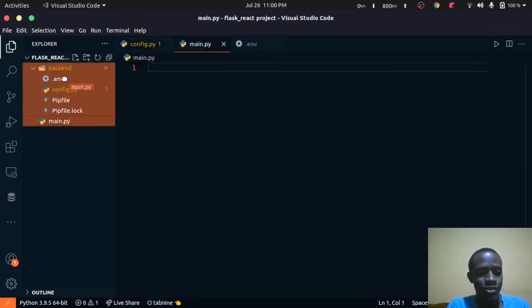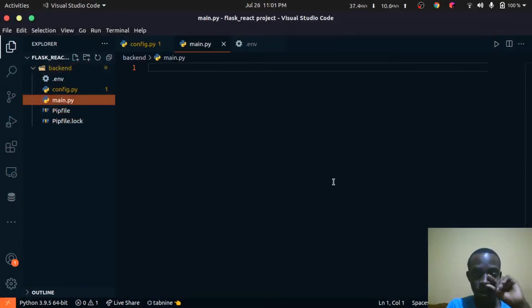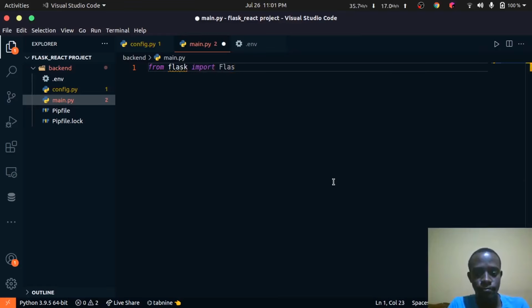We're going to put it within our backend. We're going to move it. So this main.py is the one that's going to have our entire application. So to do that, I'm going to say from Flask, because we are going to create our Flask instance within this file, I'm going to import the Flask class and then create the app instance.